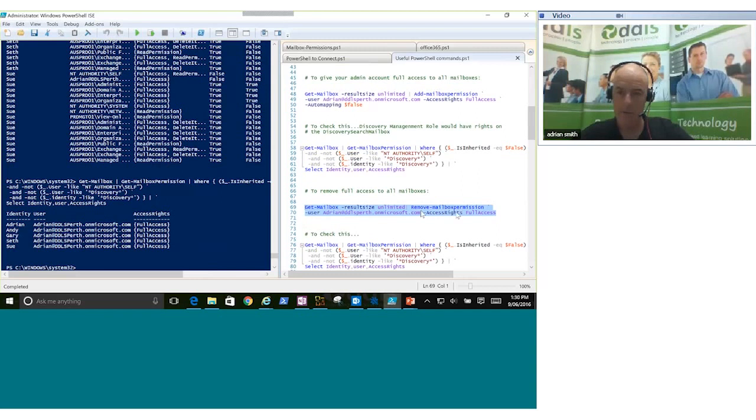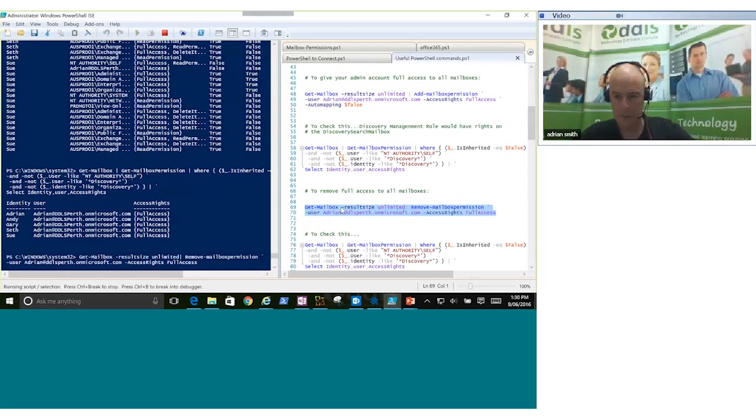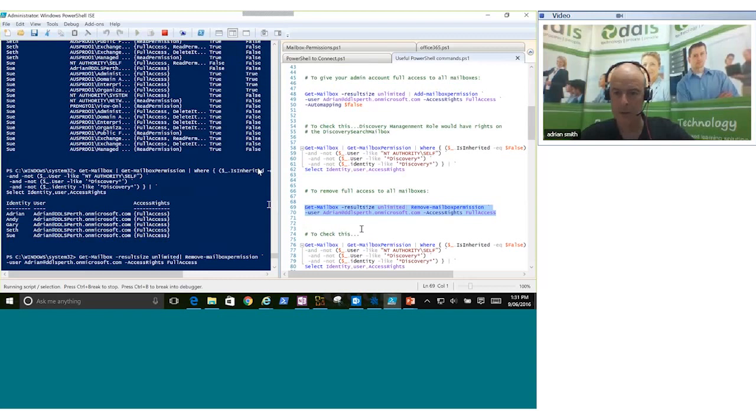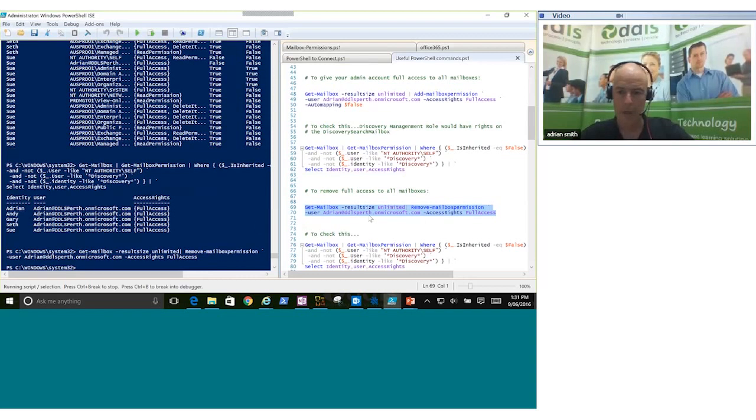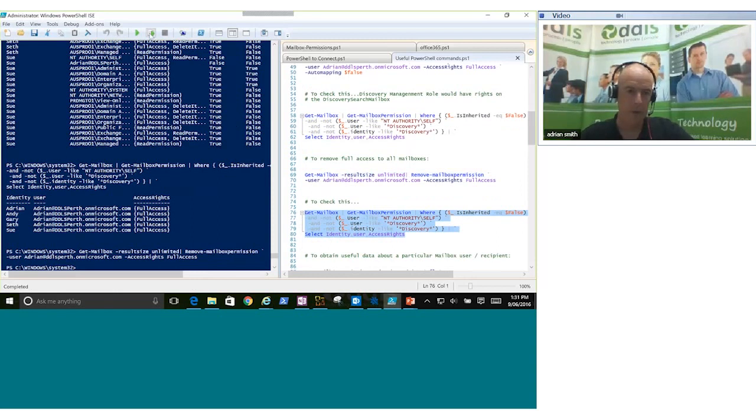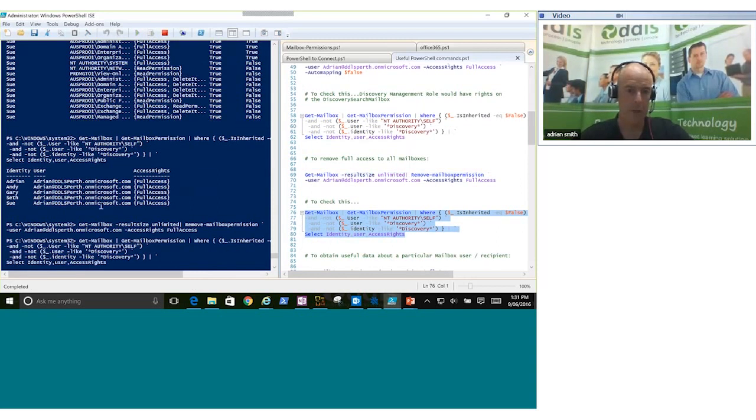So again, we create the loop, we get all the mailboxes, we pump it into the remove. Are you sure with the removing permissions? Yes to all, and it's going to remove the permissions off it. So if I run this command again, we shouldn't get anything returned. There should be no one with full access to everybody's mailboxes. There is. It's just giving me the prompt.